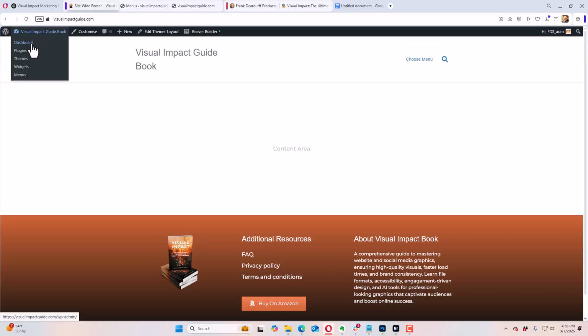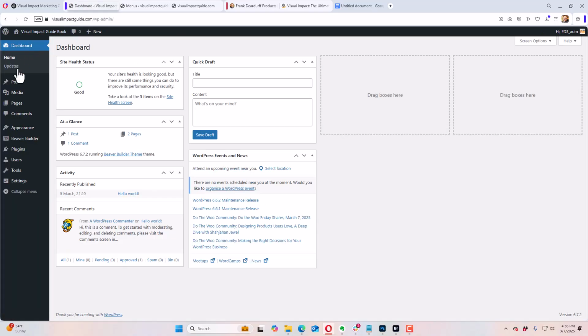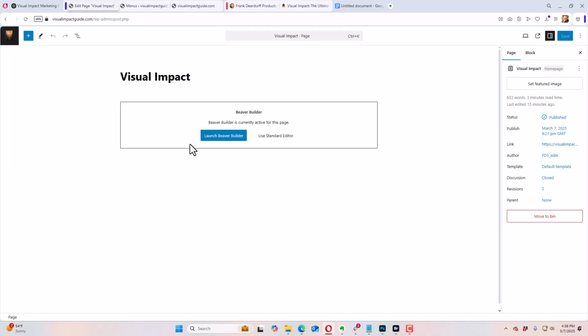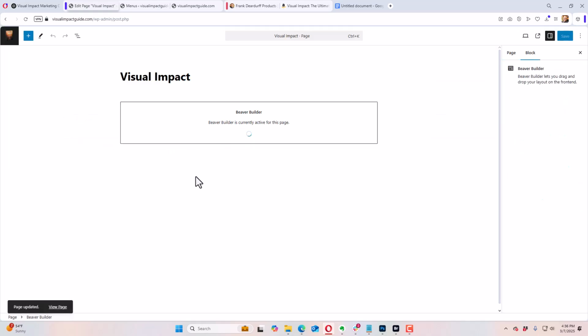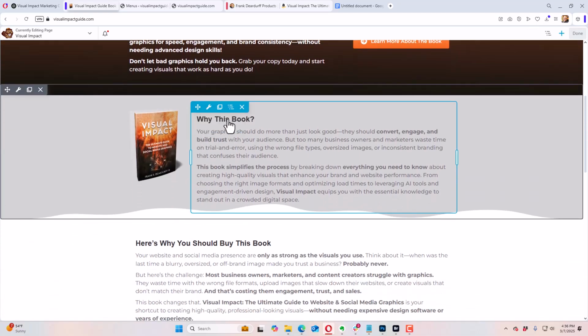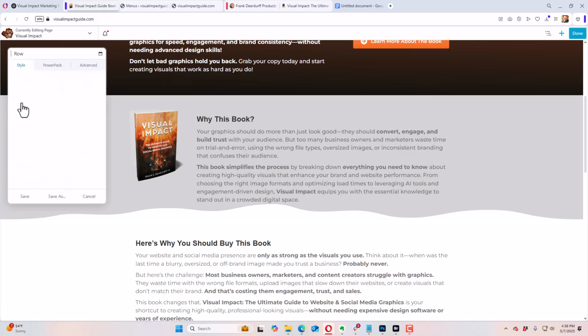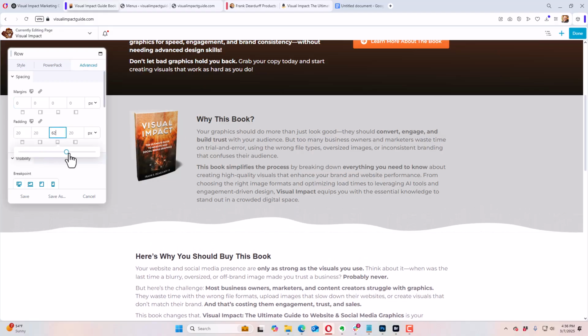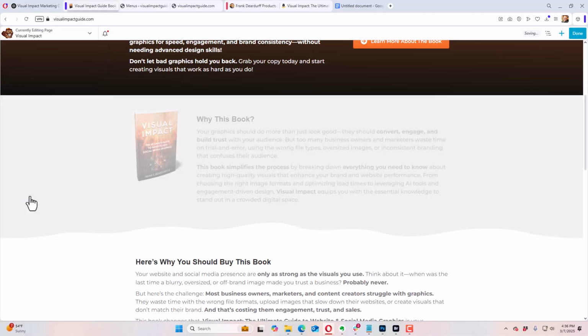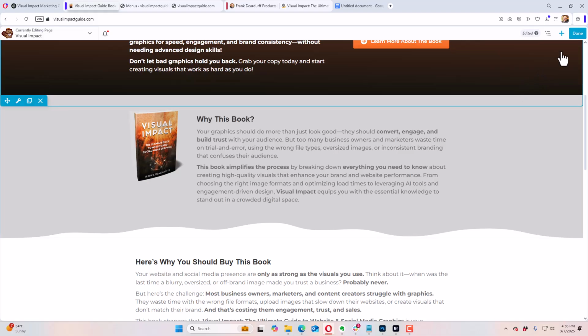Let's go back to Visual Impact. Let's go to the dashboard, go to pages, and we'll go to our Visual Impact page, and we were going to launch Beaver Builder. And we're going to go in here. Is it row settings what we want here? Go to advanced, and then padding at the bottom, just to give that a little bit more space, some breathing room, so it's not on the top of the other. Click save, and I think we look good there.